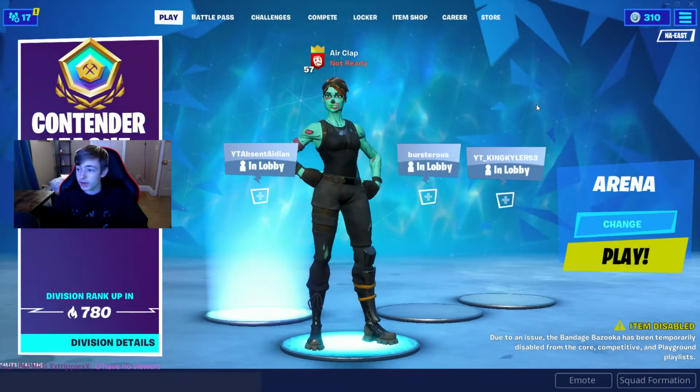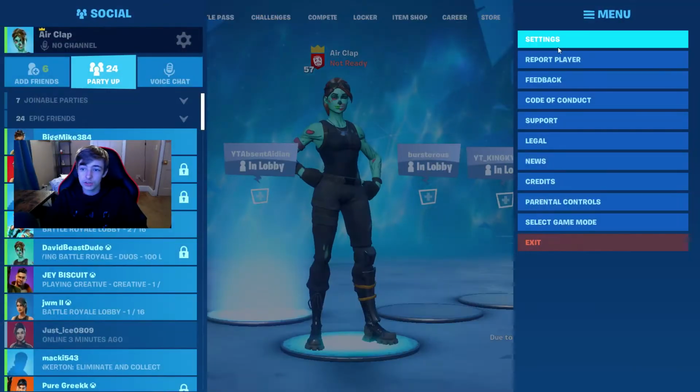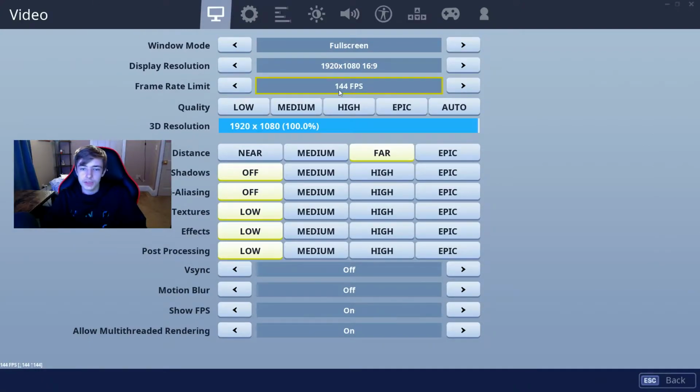Alright, so we're in Fortnite now, and now I'm going to go into the settings to show you guys. The first tab is only for PC players. If you're on PC, it's just showing you what my frames are on. I'm on 1920 by 1080 full screen, and then there are customizations you can put on for graphics, but basically you just keep yours all on low because these are kind of irrelevant. The distance is kind of relevant, kind of not, but I just keep it on far.